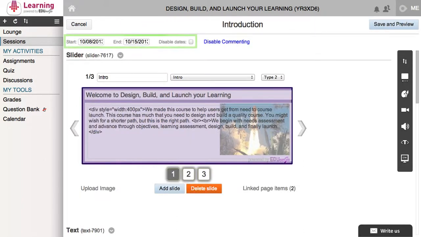In the edit mode, you can set the date for module availability. If learners access this module before the start date, they can view content but not participate in discussions or activities. You can disable these dates, removing restrictions, but the individual items may impose their own restrictions.